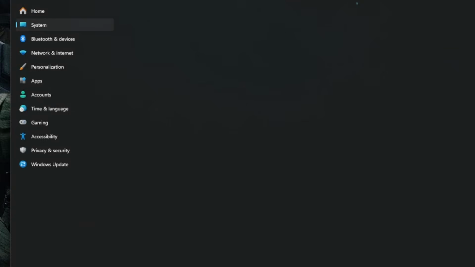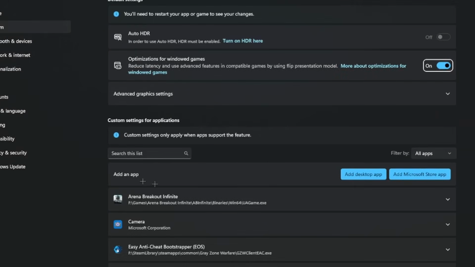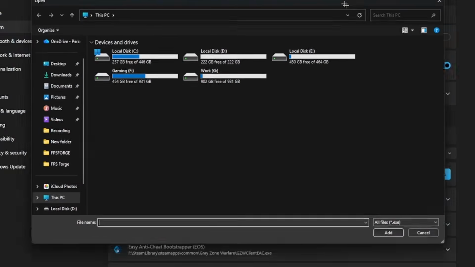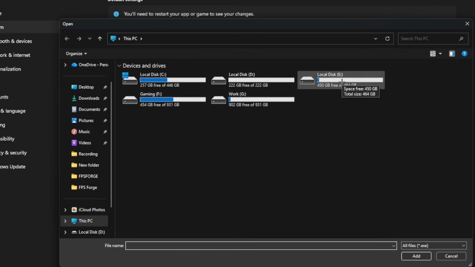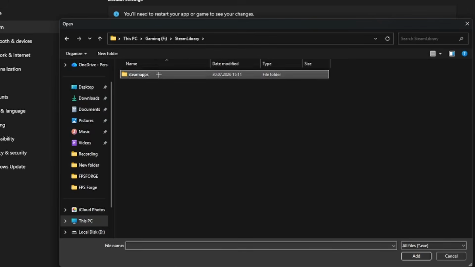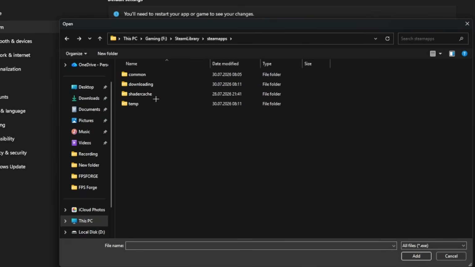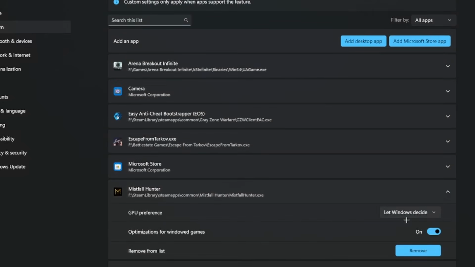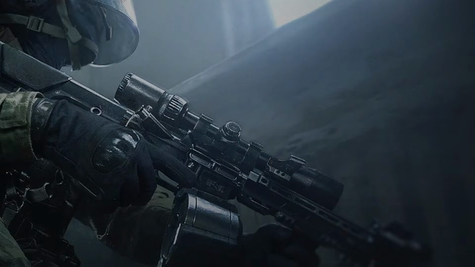Now, let's adjust the final setting. Open Settings and go to System, Display, Graphics. Scroll down to Custom Settings for Applications, then click Browse and add Mistfall Hunter.exe by locating it in the game's installation folder. Once you've added the game, click to expand and see the settings and set GPU preference to high performance. Like this, you tell Windows to use your GPU at max performance for this game.